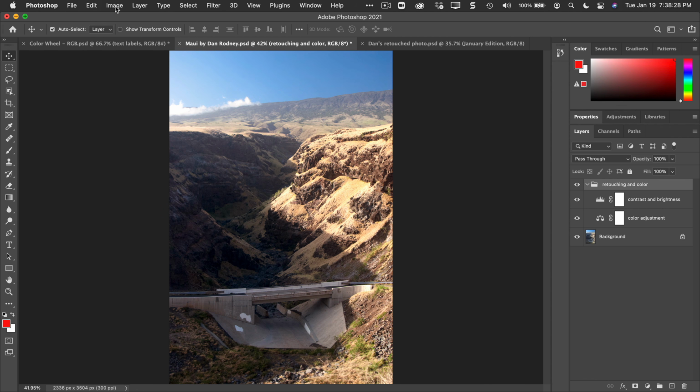Now you might say, well, when would you want to resample? You would want to resample when you're saving for the web, because you don't need all those extra pixels when you're going to a website. So let's get to that in just a moment.